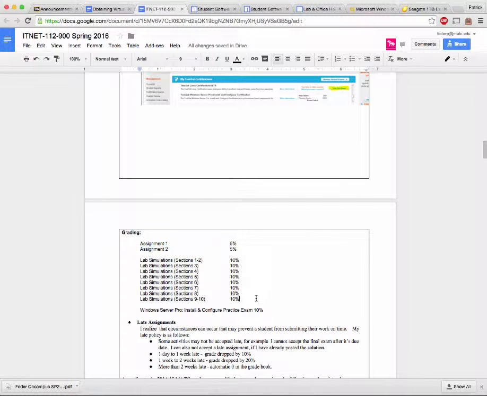And then I've taken the lab sim and I broke it down into 8 pieces. Each piece is worth 10% of your grade, and I have milestones throughout the semester. So no, you can't put this all off until the end of the semester. You have to do it as we go, and you'll see in a little bit I have the due dates for that. So that's 80% of your grade.